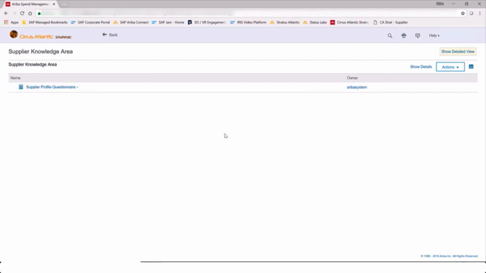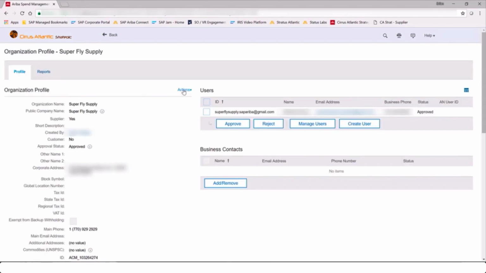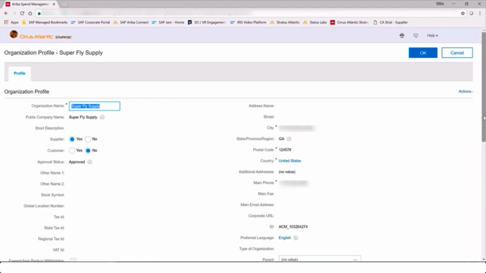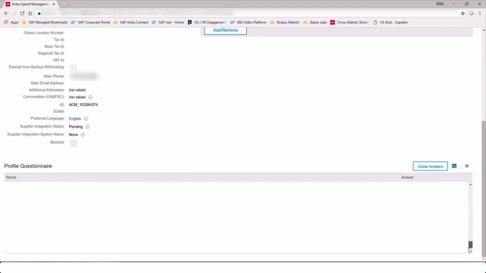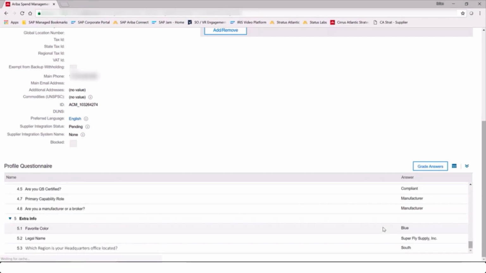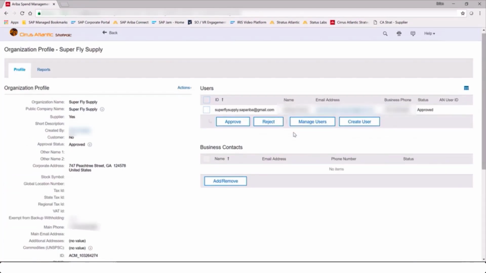Now we'll go ahead and take a look to see if this field is available for us to add to a supplier. Go to Actions, Edit Profile, and we're going to go ahead and give this field a value. All right. I'm going to select South and click OK. So now we've updated this one supplier with a value for our new field.